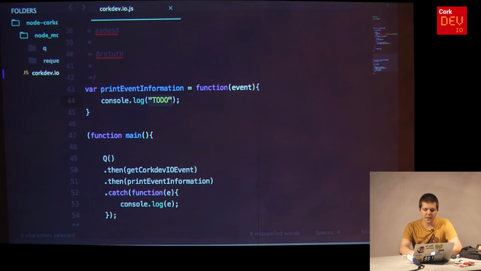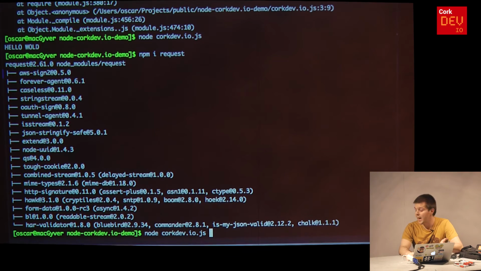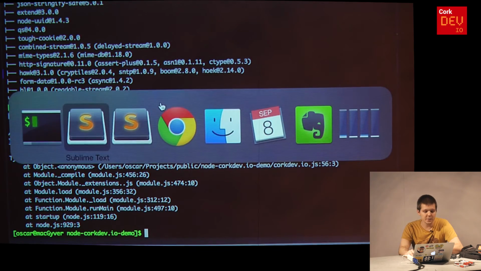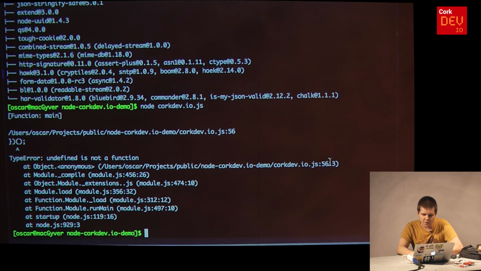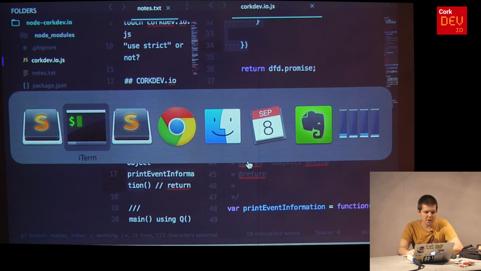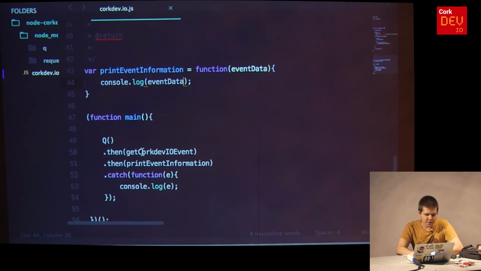So what I'm gonna do right now is just console log, and I shouldn't call this event data. Okay, so if I run again, it will go to the network and get that thing. So what is happening is that undefined is not a function. So where is this? Line 56. Okay, let's see if this went well at first. So what do we have in here?